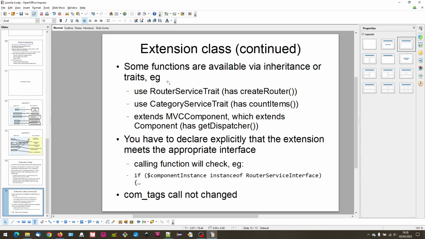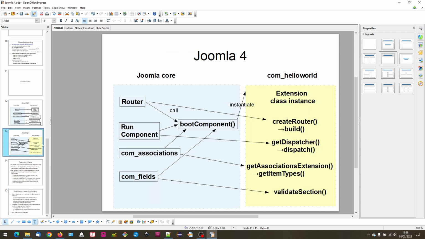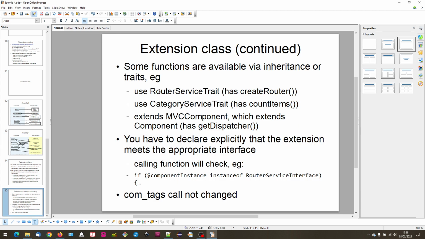Some functions are available via inheritance or traits, and we've just looked at an example of where the function is available via a trait in this com associations one. Another example, router service trait, we're going to look at whenever we look at the Joomla 4 router, so I'm not going to look at that now.